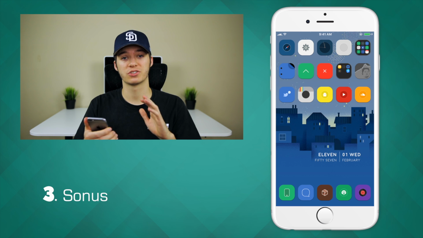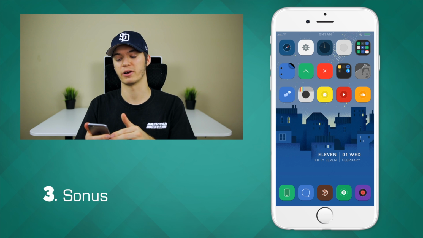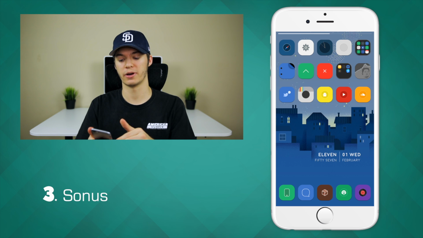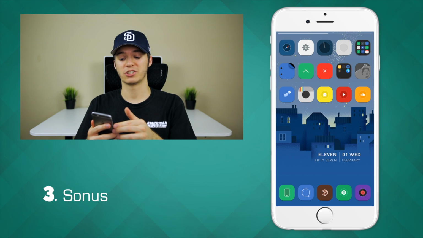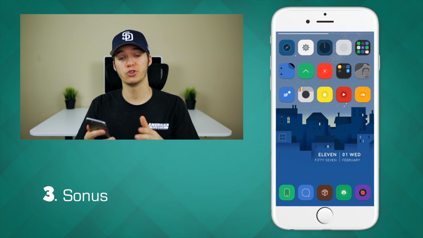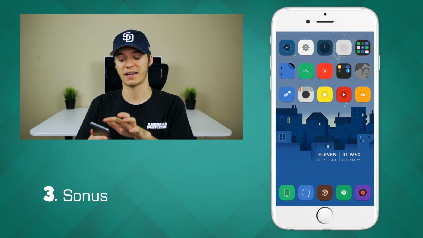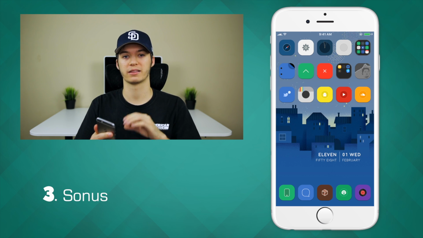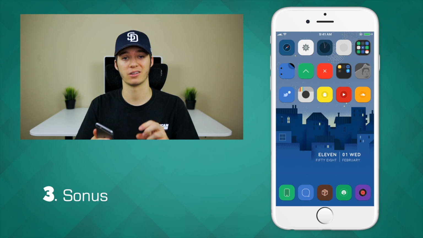Next up is a tweak called Sonus, and just check out my status bar real quick. When I turn the volume up and down, take a look at how clean and fluid that volume HUD is. That's right, this tweak called Sonus uses a YouTube-like volume HUD at the top of the status bar for a really, really clean look. In my opinion, the best volume HUD on Cydia right now.